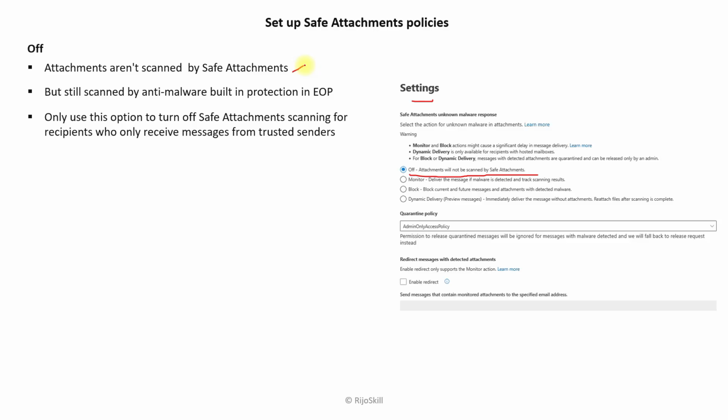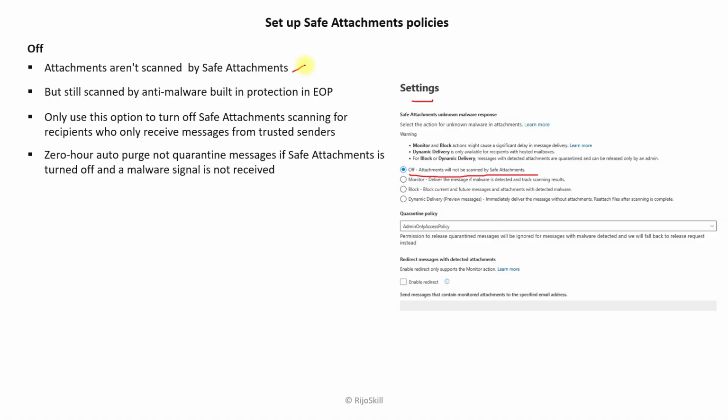If you want to turn off this setting, you need to confirm that it is your trust center. For example, in your company you have a trust center that you communicate with every time. You decide this is my trust center, and then you turn off Safe Attachment. Zero-hour auto purge does not quarantine the message if Safe Attachment is turned off and a malware signal is not received. Why? Because after you receive the email, Microsoft may identify that file as a malware attachment, which is zero-hour auto purge. But if you turn off the Safe Attachment policy, this will not work.